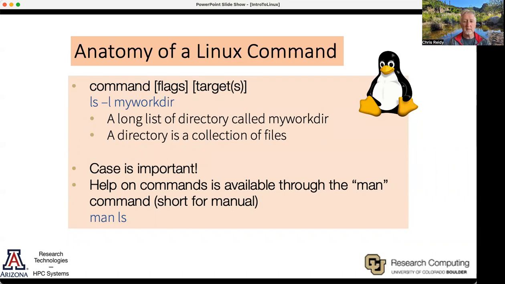You should be logged in at this point, and you should be at the login node in the shell. So you should be able to type any of these commands in here. If you type ls -l my work directory, it doesn't exist, and you'll see a message about that because you haven't created it. In general, a lot of the commands have help with them, and it's man, short for manual. So man ls.